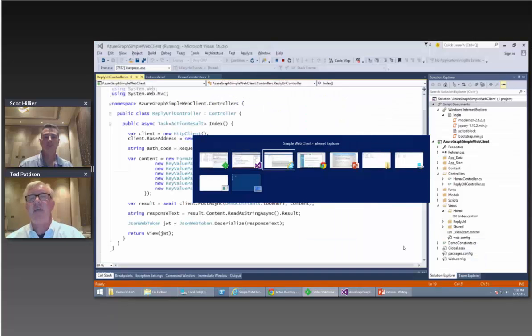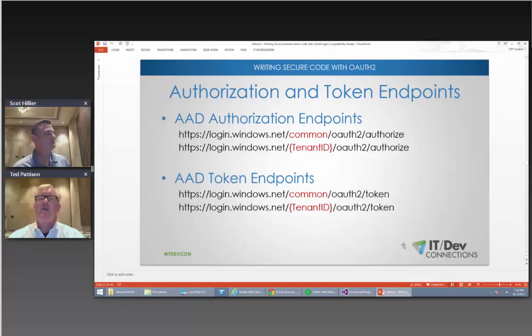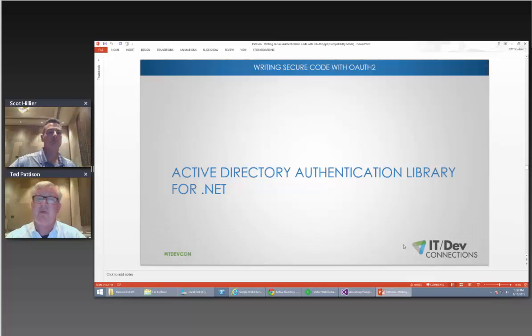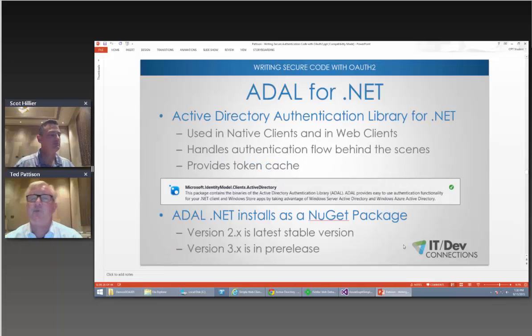Okay, so that first demo was really just to show you the nuts and bolts of how things work. But now we don't want to have to program down at that level, so let's introduce our first assistant component, which is the Active Directory Authentication Library for .NET. Now, ADAL, as we like to call it, is an authentication library that comes in a .NET flavor and a JavaScript flavor. When we use the .NET component for ADAL, we can use it in native applications that run on the desktop. We can also use it for web clients that run in the middle tier. ADAL is there to handle the authentication flow for us behind the scenes. It also provides a very handy service in caching tokens for us, as we'll see.